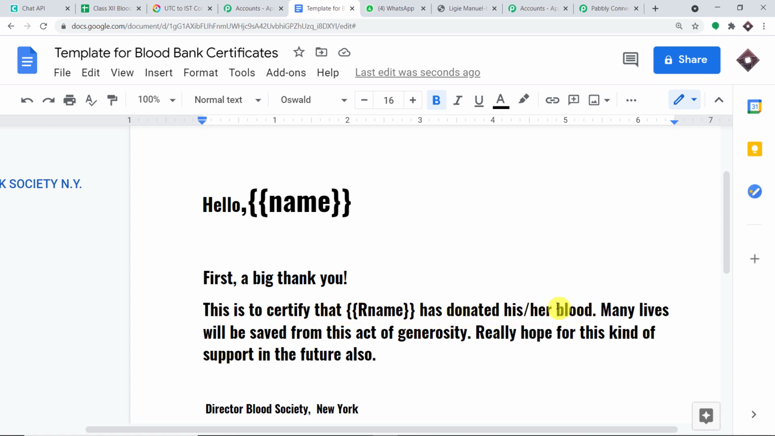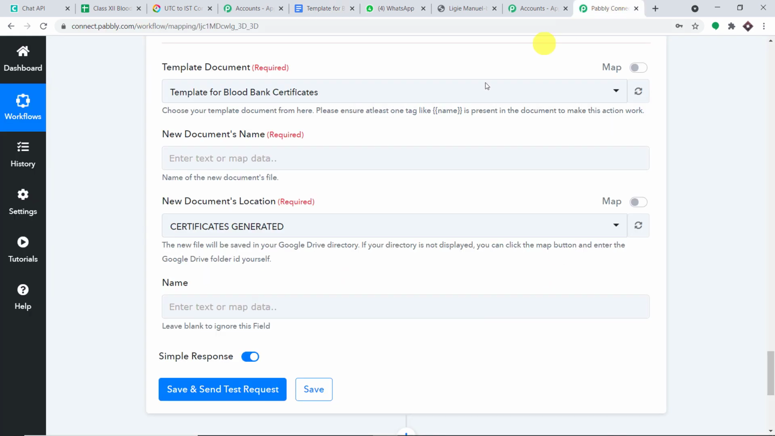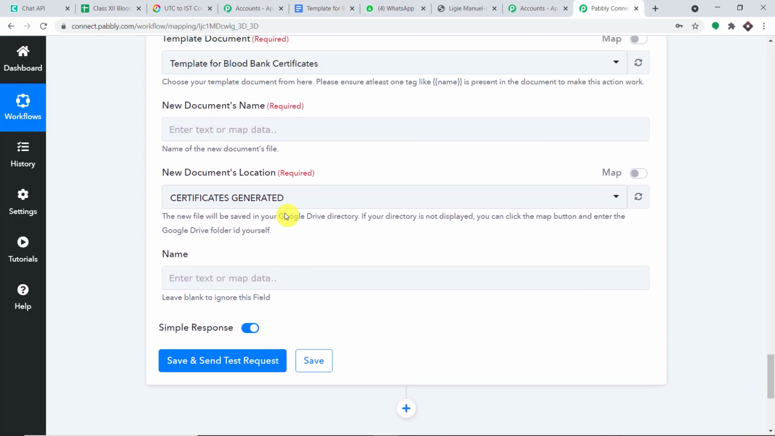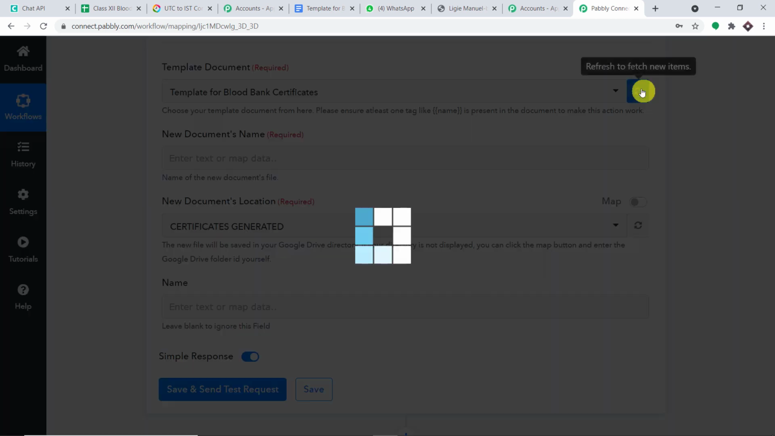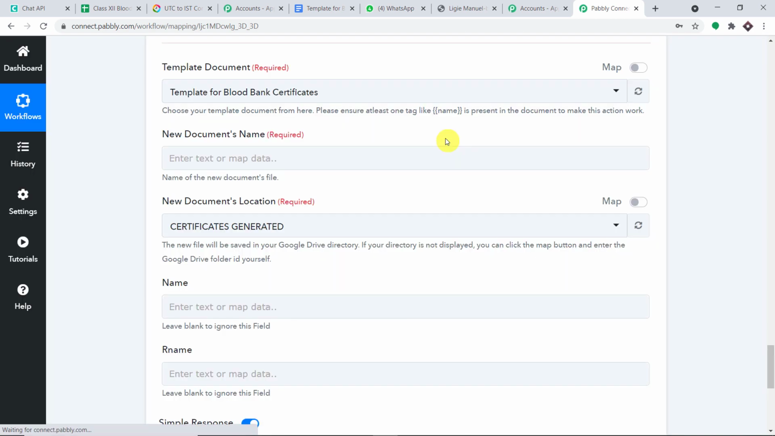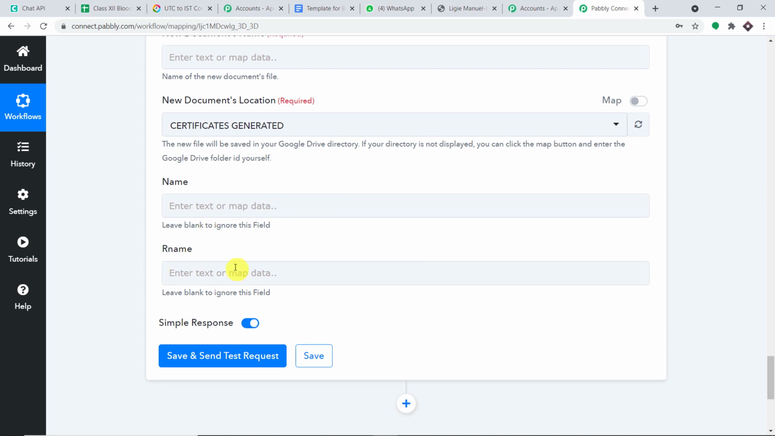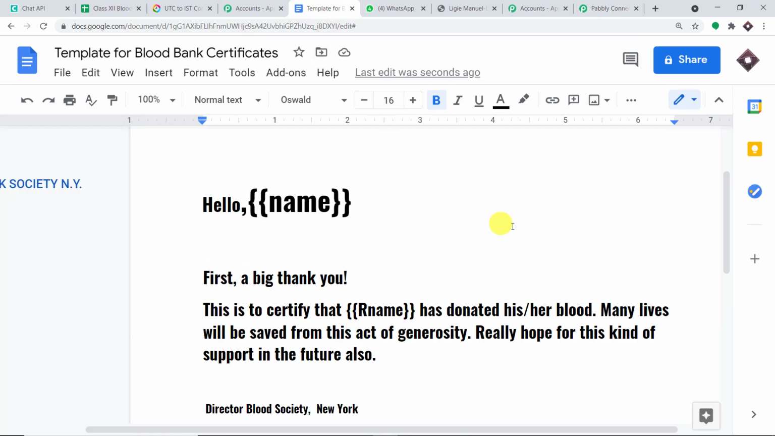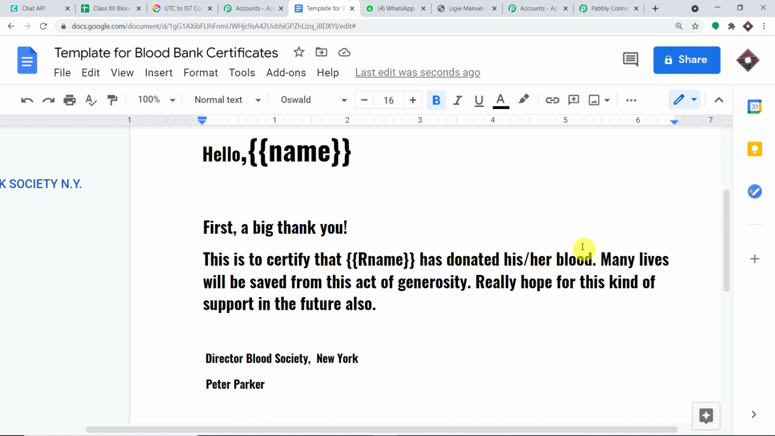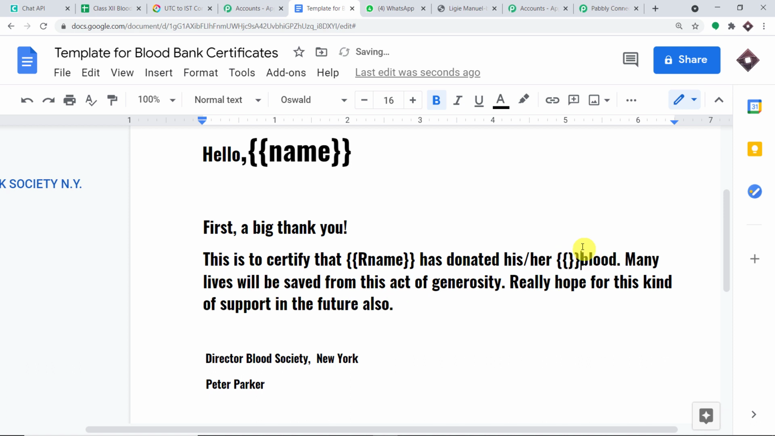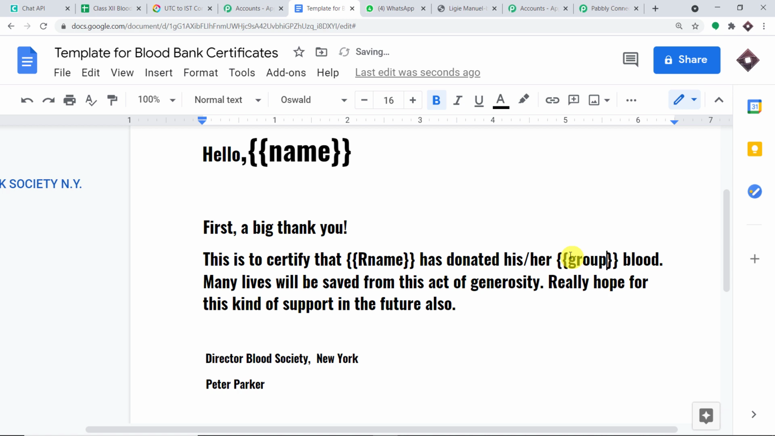Here the blood group will come. So I'm just going to refresh this. We will have one more field, that is our name. Yes, as you can see, our name. One more thing I'm going to do here is create a field for the blood group. I'm just going to type group. I hope it is clear. Here the name will come. This is to certify that the name has donated his or her blood group.